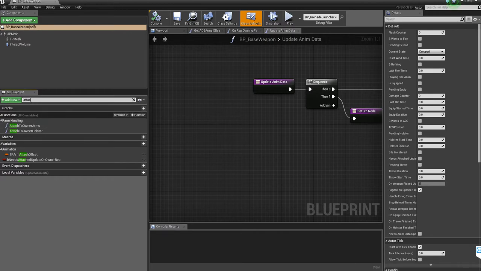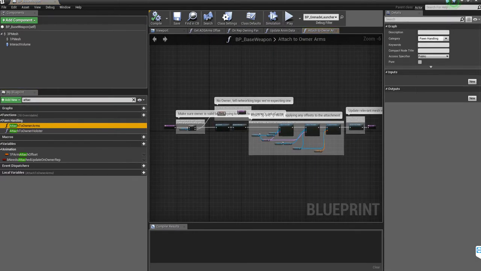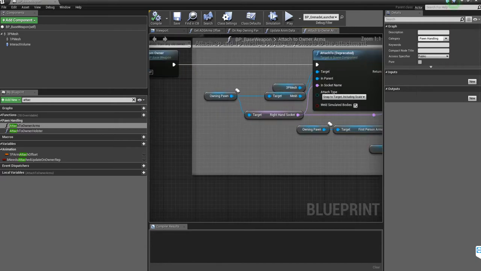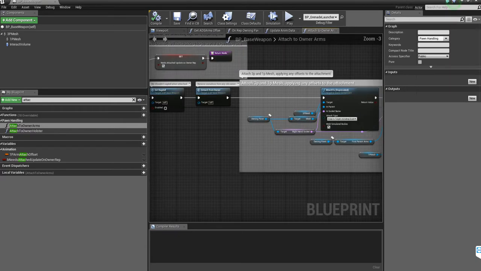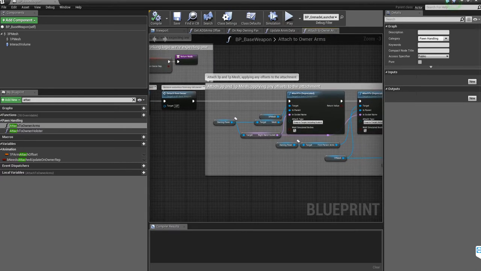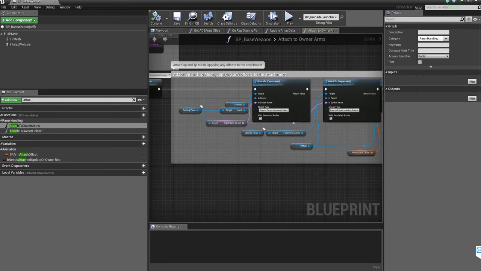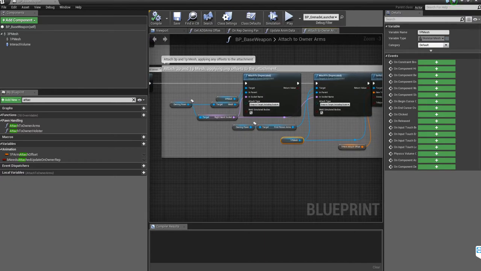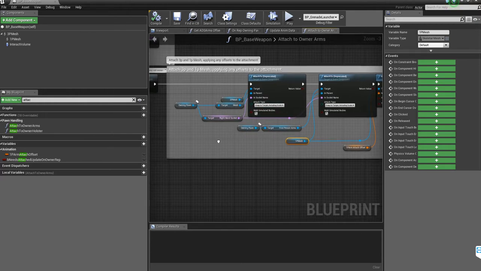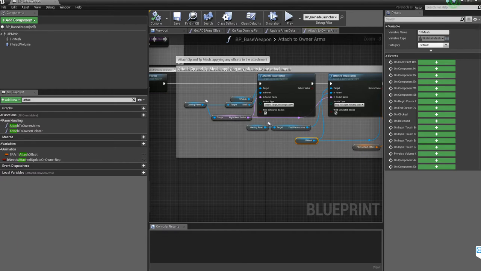Attach to owner arms. Just search that. Let's open that function up. In here, you'll see towards the middle, we get our mesh and we attach it to our third person and our first person arms. As you can see here, they both use the same right hand socket. Now, there are two ways you can do this.